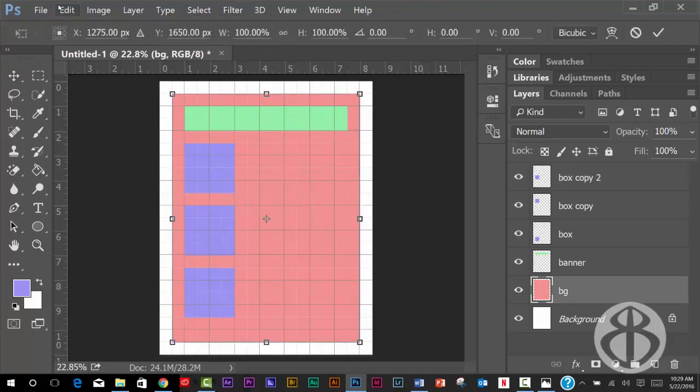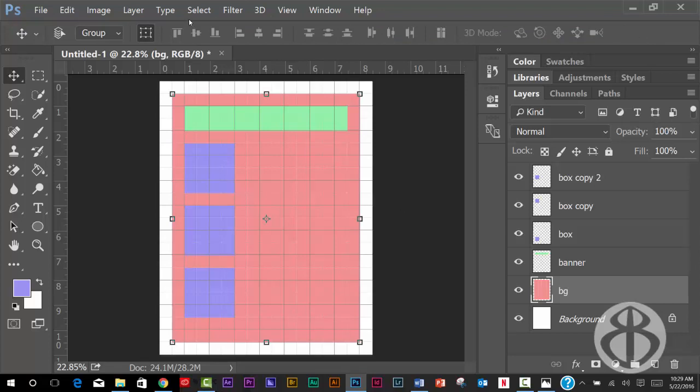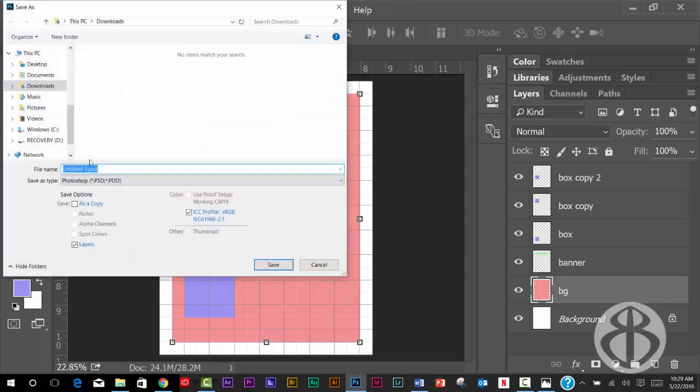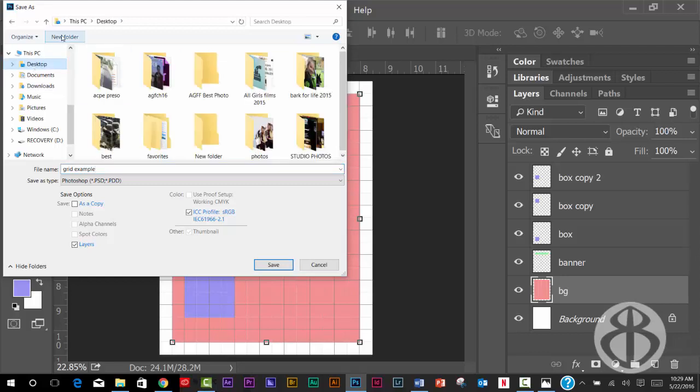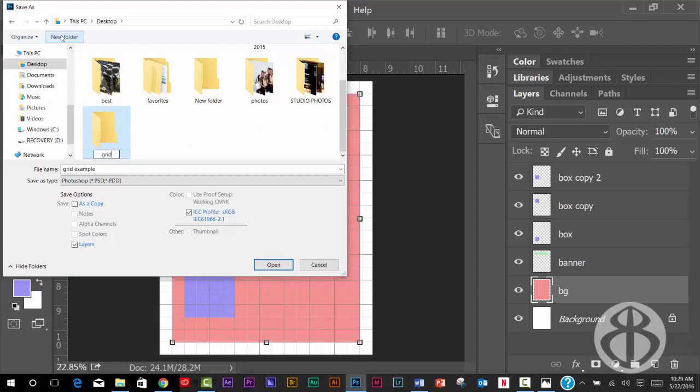All right, let's save this crazy little design so that your teacher can see that you followed along with the activity. First, you always want to save it as a Photoshop file. So I'll just call this grid example. And I'll throw it in my project folder, which I'm going to make right now.